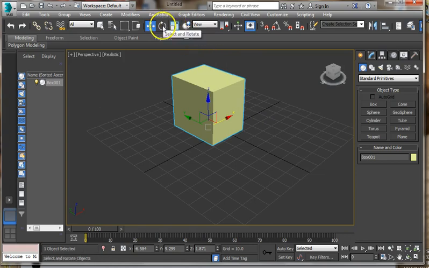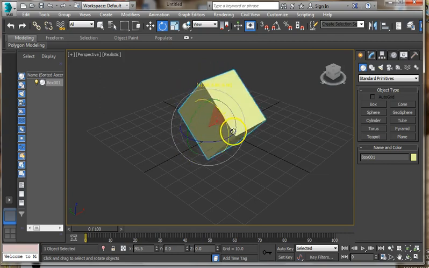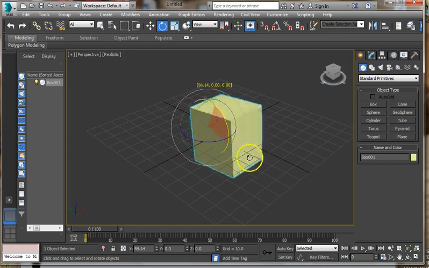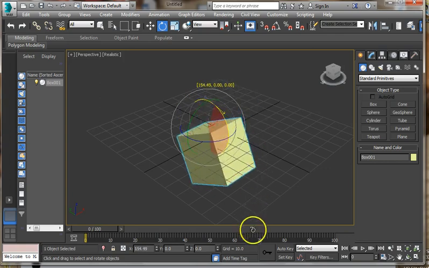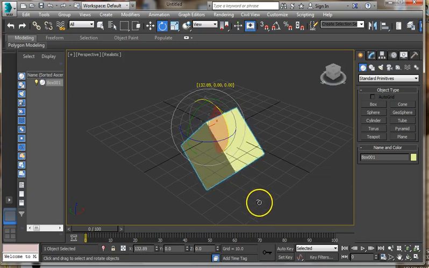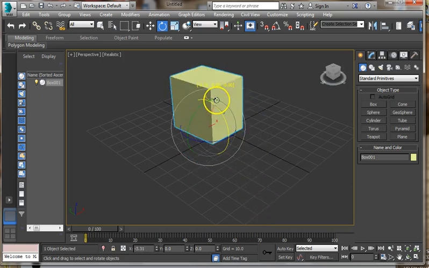Then there's rotation. If I rotate again, I have the three different directions that I rotate. As I start rotating something, notice the numbers it gives me. So I am rotating it by degrees. I'm rotating on the X but not on the Y or the Z.